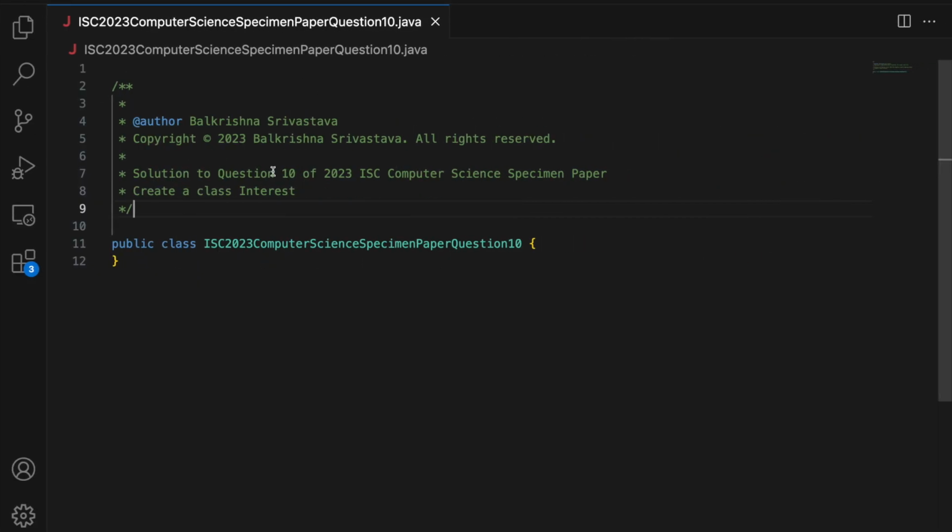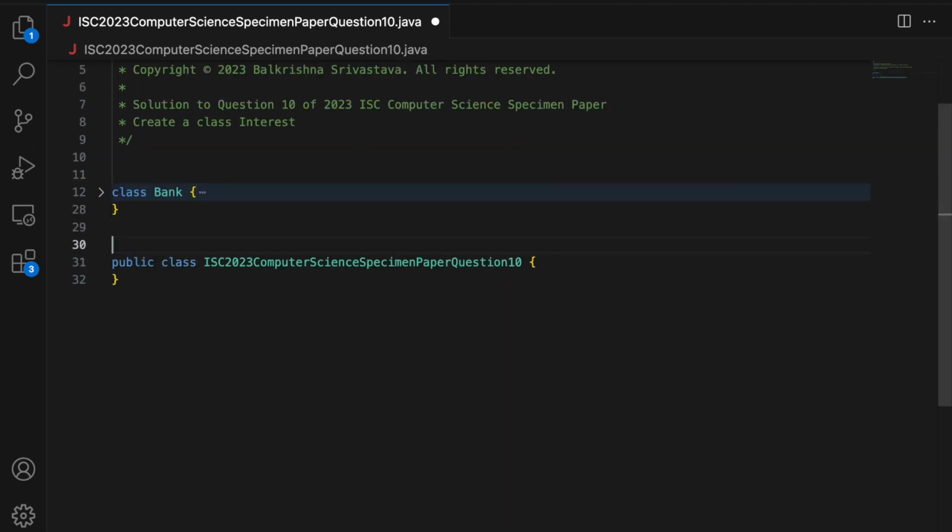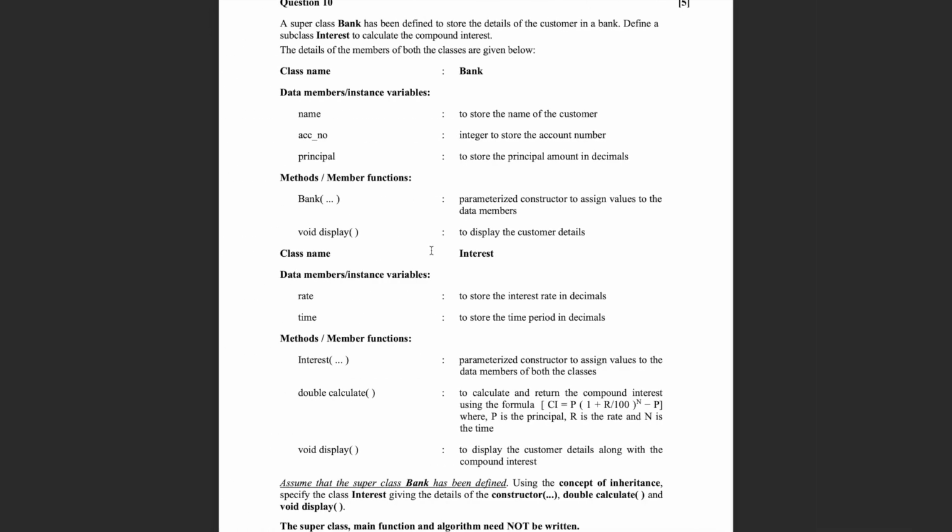So let me create a class bank. Obviously I'm not going to show you this class bank, because when you solve these questions on the question paper, you won't have access to the class bank. You have to write this class interest using the concept of inheritance.